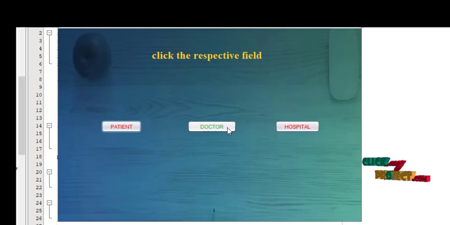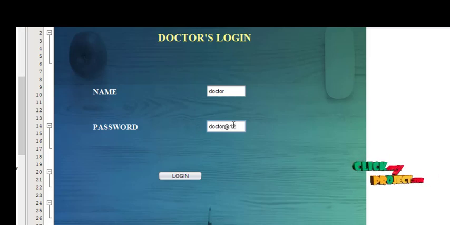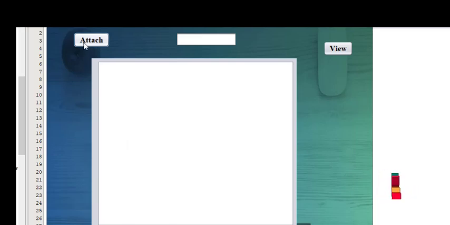Now the doctor is going to view the patient report. So click on the doctor button. Enter the credentials and click on the login button. Login successfully. Click on the ML. So we are going to attach a data set.